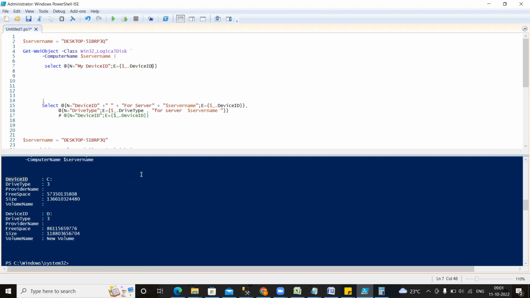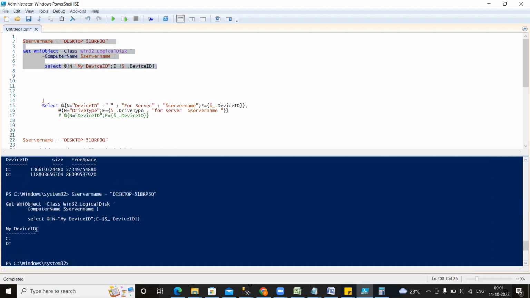So this time what is going to happen? PowerShell says, this is the device ID. For this device ID, I have to change things and I have to display my device ID. If I run this, what will I get? I will get my device ID and then it is going to display all the results, right? My device ID. If you want anything, I want to add something, server. My device ID for server.